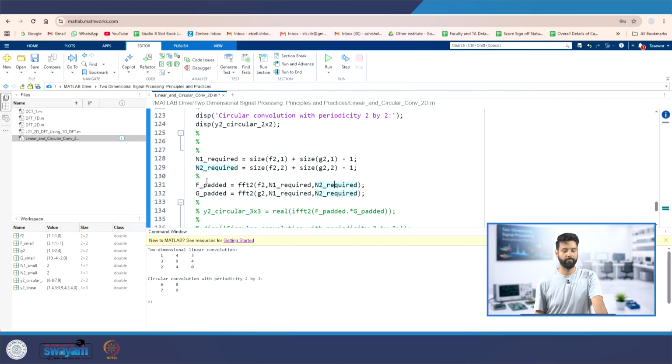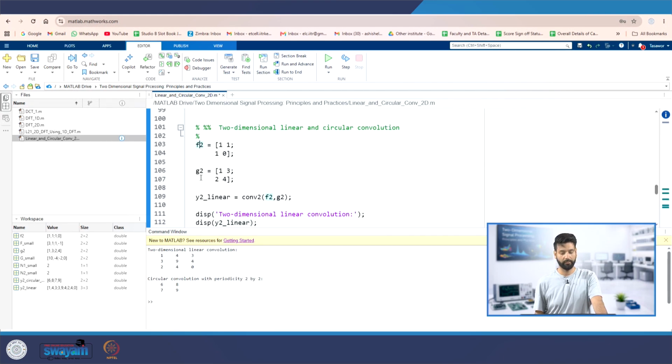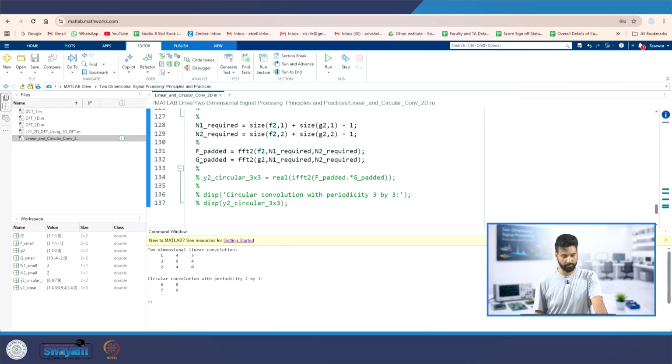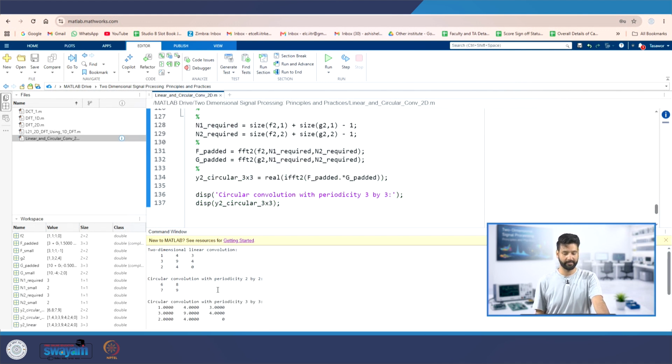So we write f padded, this is the padding on the input sequence f, and g padded is the padding on input sequence g. So FFT2, now we have performed FFT2 on f2, but in this case the periodicity is 3, n1 required, n2 required. Similarly, in case of g padded, we perform FFT2 where the periodicity is 3. So now the circular convolution of this signal is exactly similar to the linear convolution of the 2D input sequence. So we can see there's no wrapping happening in this case.